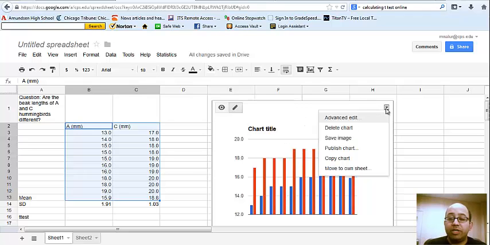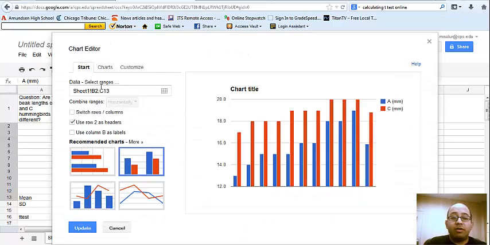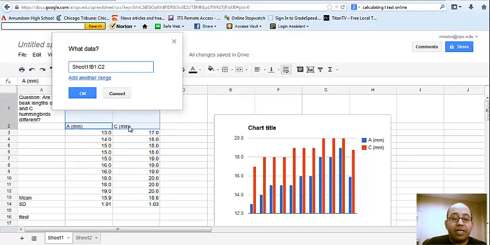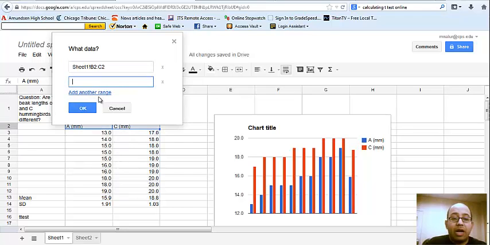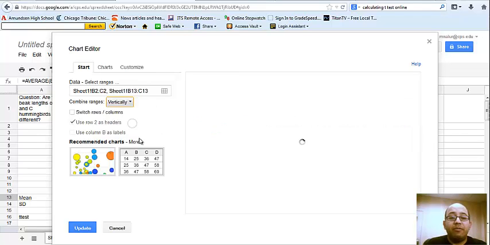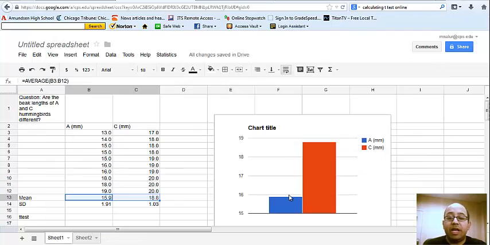So I go to this little pull down menu and do advanced edit, go to start, and I want to select the ranges. Okay, so instead of doing this whole thing, I'm going to do the titles, and I'm going to highlight my means. That's the only data I want. And hit OK. And now notice that there's an error popped up because I want to combine the ranges not horizontally. I want to combine them vertically because that's the way the data is lined up in the chart. It's lined up vertically. So I hit update, and I see now I have two bars.